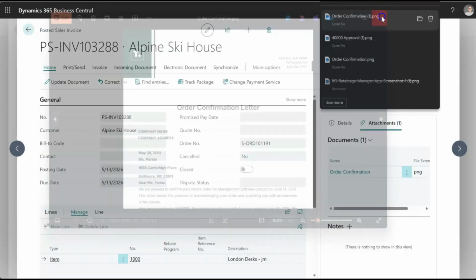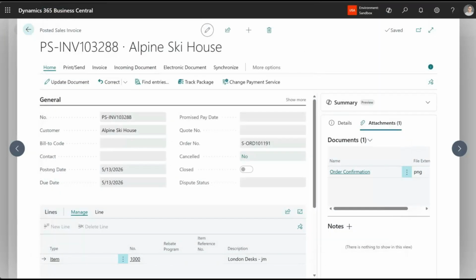So it keeps all your documents in one simple place, carries them from the unposted to posted transactions, and really cleans up your data storage within Business Central.